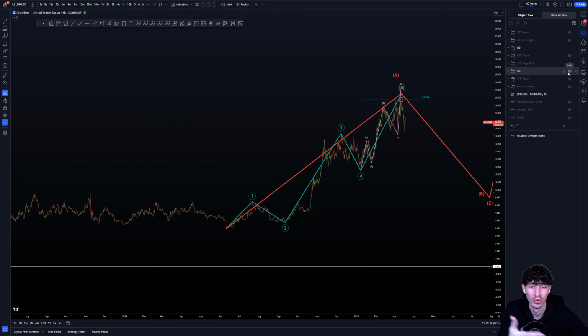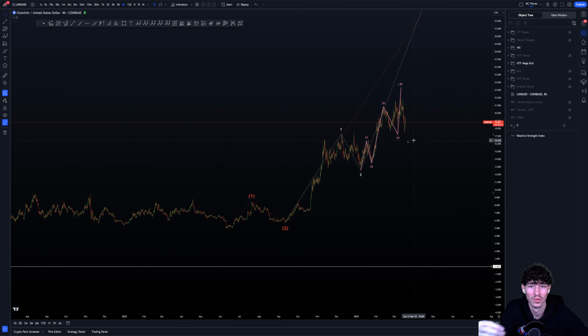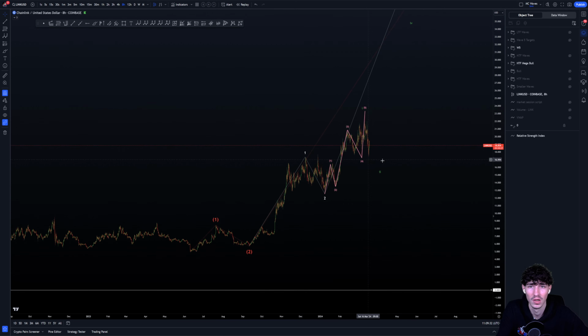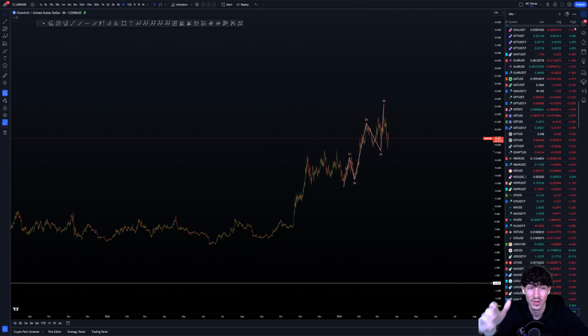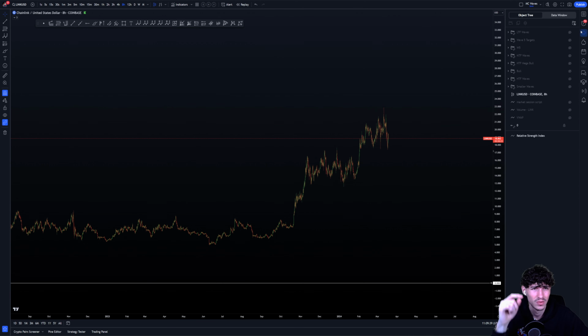Either a bigger pullback for the wave 2, or a small pullback for this smaller wave 2, and then come back up for the impulsive move. So yeah, sorry for not doing more, but I already have too much to think about on the other alts. I don't want to lose my plan on the other ones.